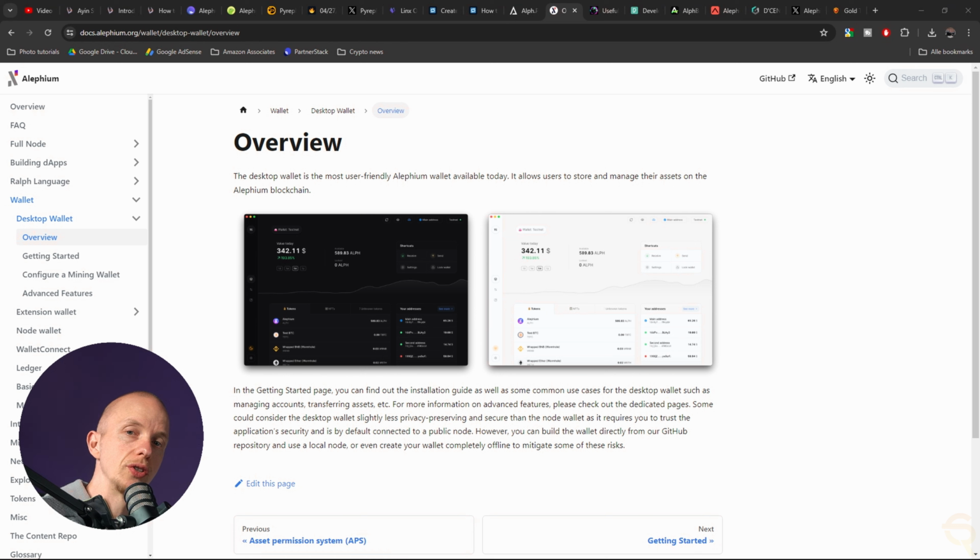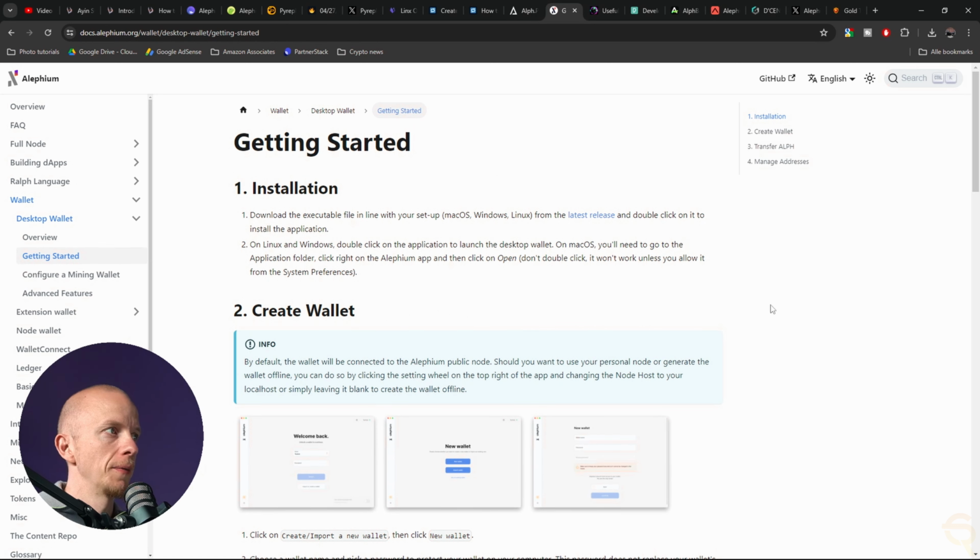Right, so let's use the docs to set up a wallet. I'm going to choose the desktop wallet. It says it's the most user-friendly Alephium wallet available today. So that's what I want. I'm going to click Get Started. And it tells me to download the executable file in line with your setup, so Mac, Windows or Linux, from the latest release.